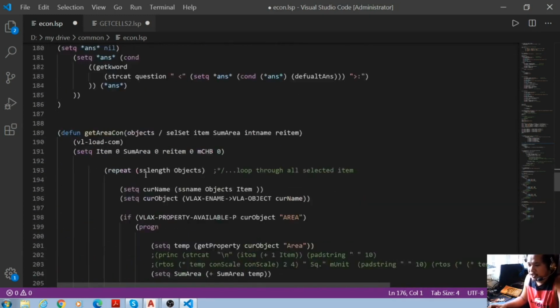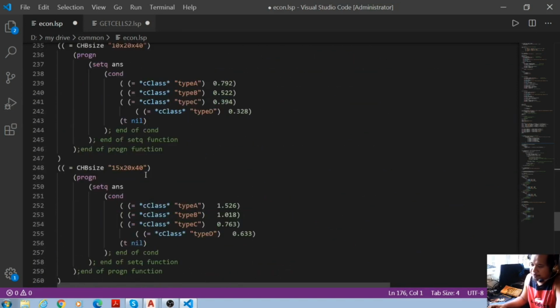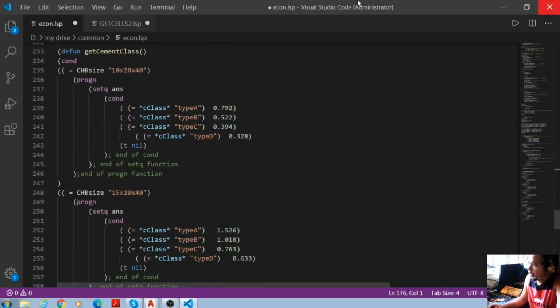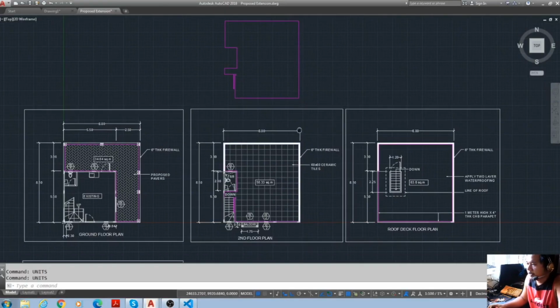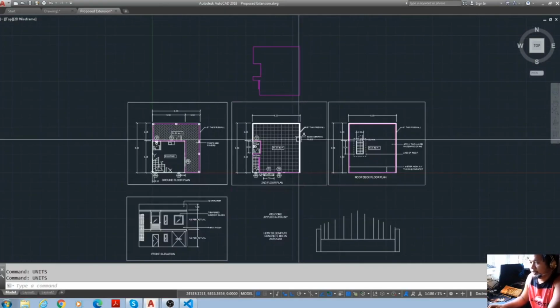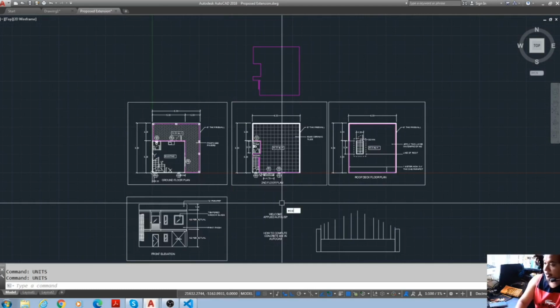So let's try this script. Here you have three options: select an object, input a volume, and the third is area, where you will be inputting an area. First we will try to select an object.